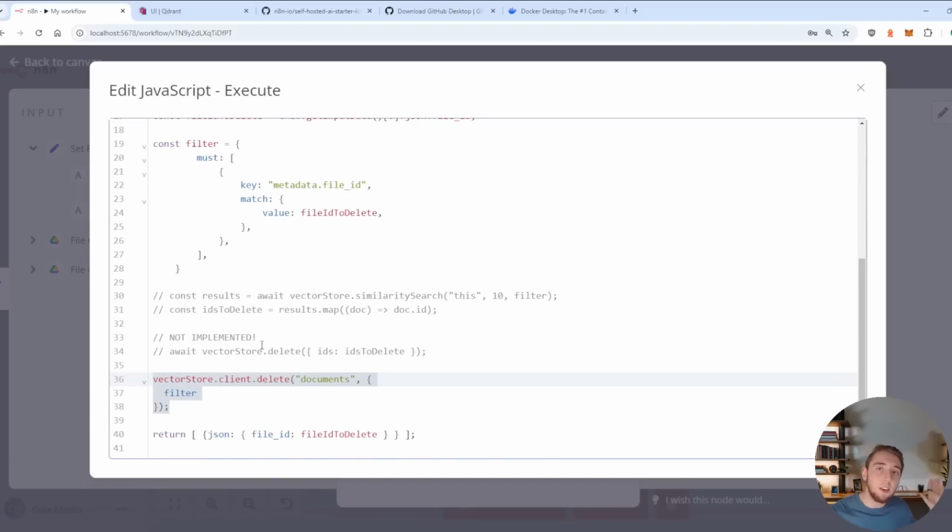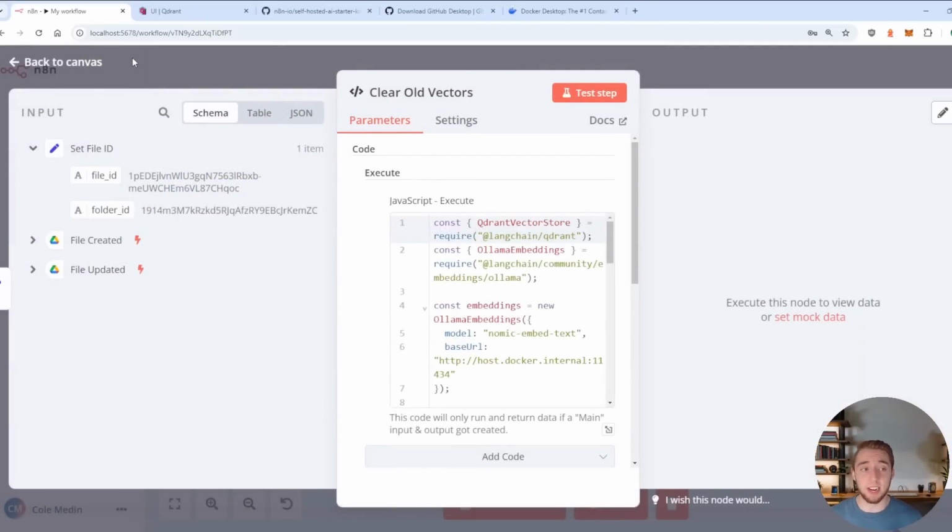So basically, we clear everything that's currently in the vector database for this file so that we can reinsert it and make sure that we have zero duplicates. That is so, so important because you don't want different versions of your file existing at the same time in your knowledge base. That will confuse the heck out of your LLM. And so this is a very, very important step.